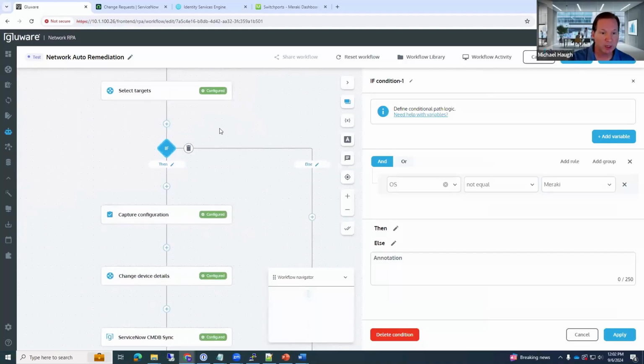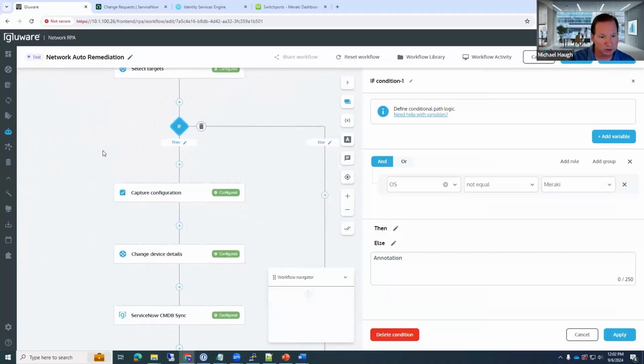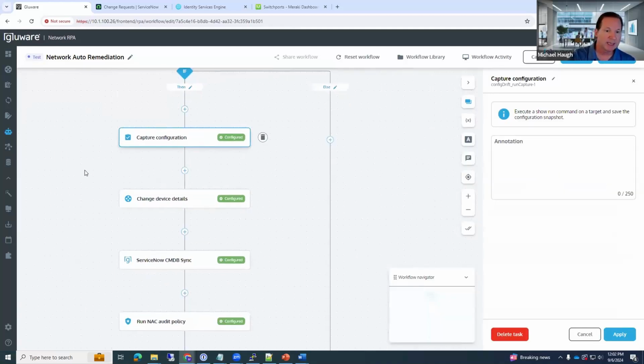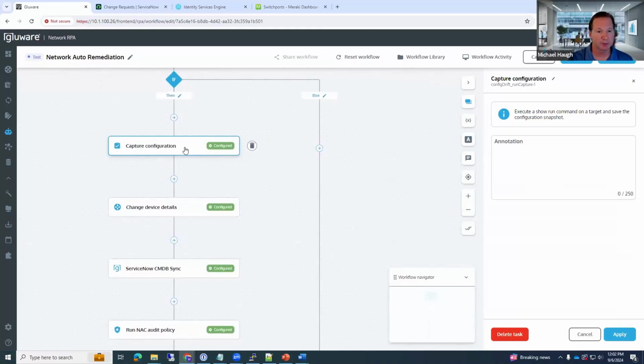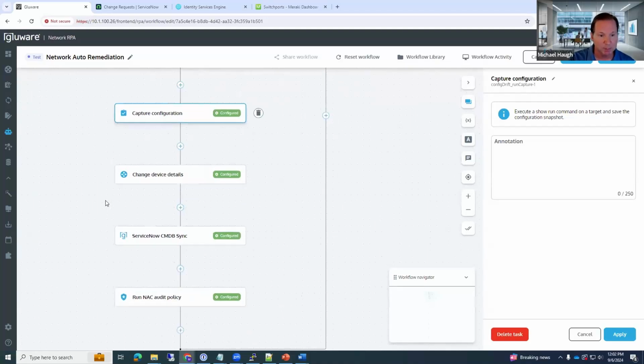Next, we hit our first conditional. And so basically we have two paths, one for the CLI-based devices and one for the API-based devices. So this path will be for the Cisco IOS and Arista EOS. This path will be for Meraki. Next, we're executing a capture config. This executes what we call a snapshot with Gluware. So this will capture the current running configuration and any additional custom capture commands you have. We're going to dive into that a little bit deeper.